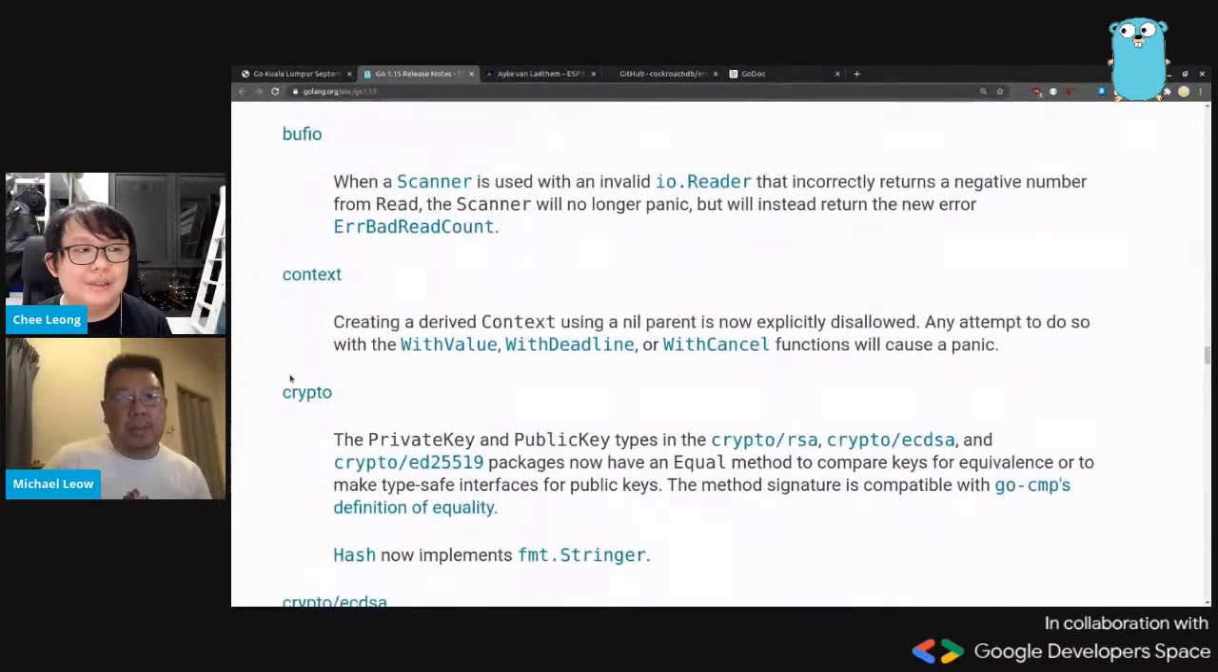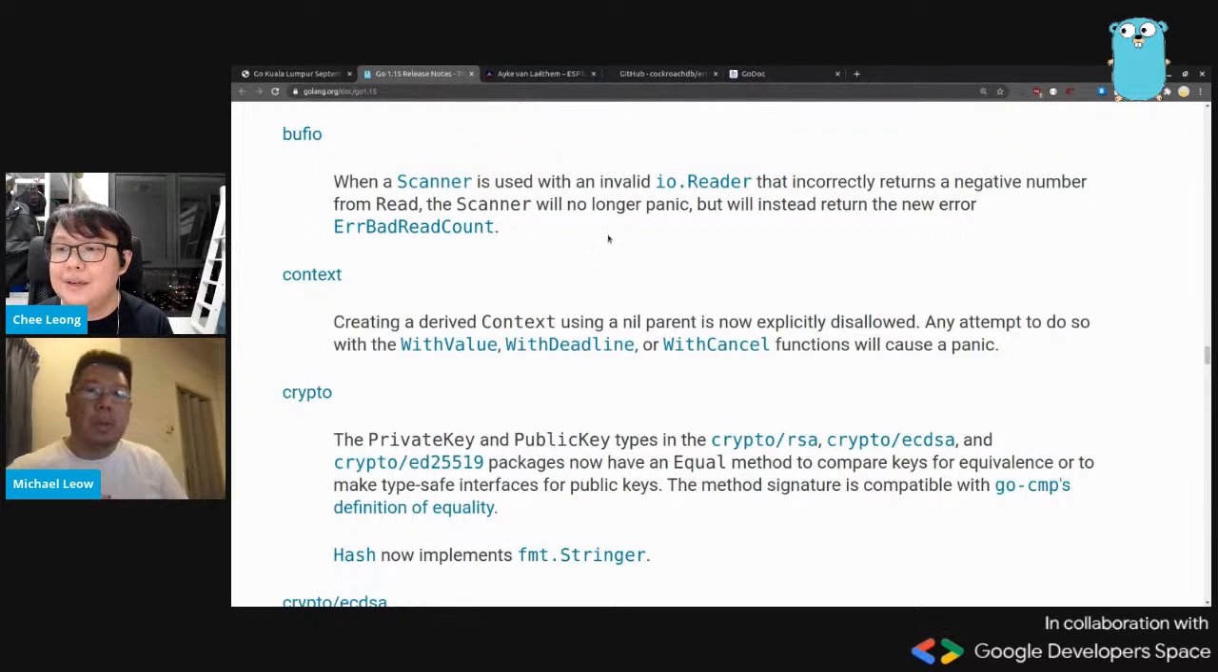So let's go through the changes to the standard library. bufio.Scanner: previously, if you were in the middle of a read, I'm actually thinking whether I should explain this. It will now return you an error if you have an io.Reader. My problem is I seem to still be reading from the notes. So now it handles that error properly and gives you an error back.